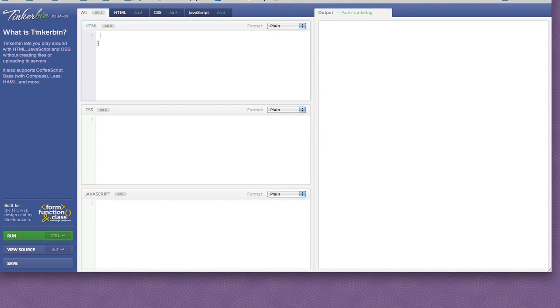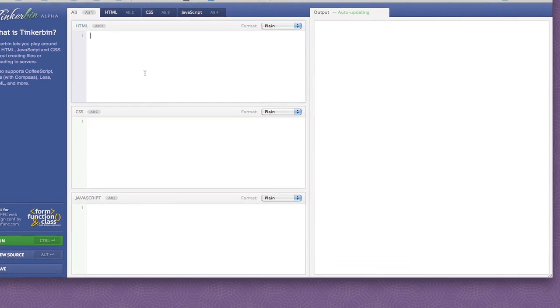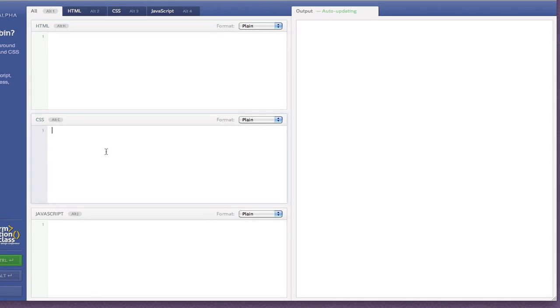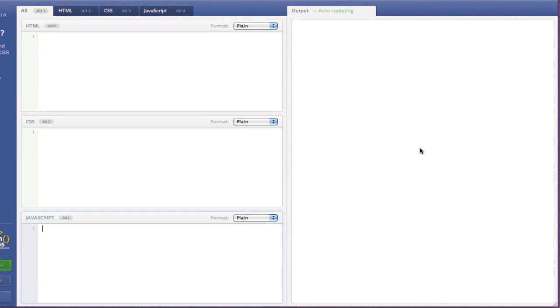You can see how this works. When I first load Tinkerbin, I have a column on the left side with 3 panes: HTML, CSS, and JavaScript. And on the right side, I have an output pane. This will automatically update, so it will give you a sense of what the web page is going to look like.